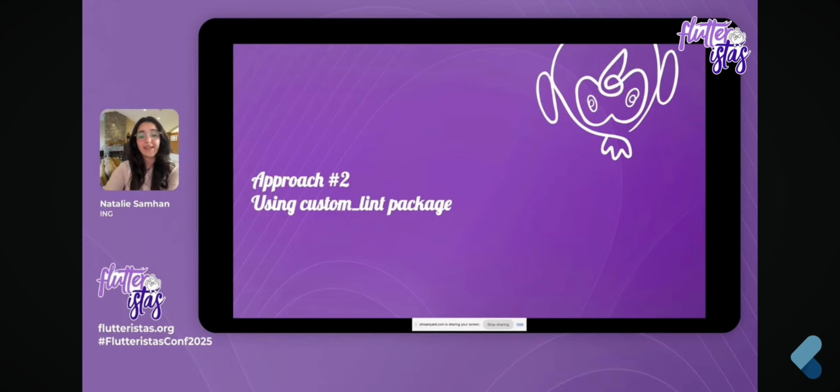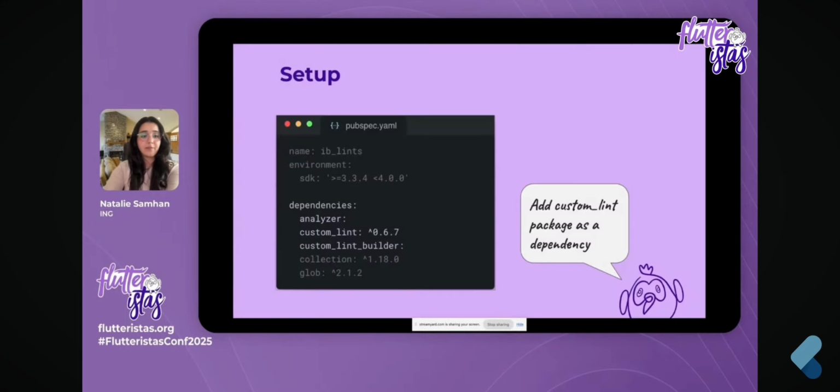Okay, so that was the first approach. Let's dive into the second approach, in which we will write custom lint rules, but we will use the custom lint package specifically. And luckily for us, because the custom lint package is built on top of the analyzer, a lot of this boilerplate setup we did in the first approach won't be needed. So let's go over the main differences. So in the setup, in the dependencies, we will add custom lint as well as a dependency, custom lint builder.